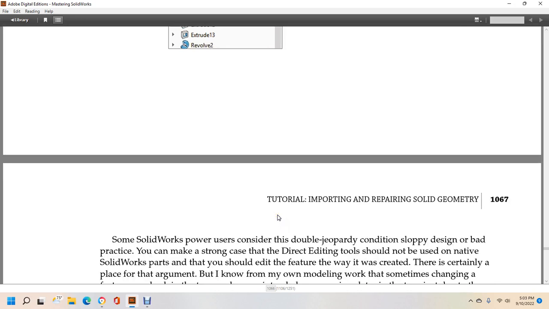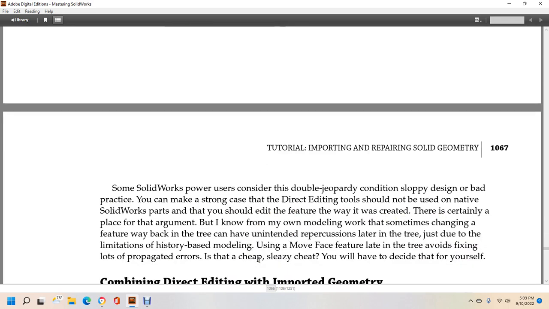Some SolidWorks power users consider the double jeopardy condition sloppy design or bad practice. You can make a strong case that the direct editing tool should not be used on native SolidWorks parts, but you should edit the feature the way that it's created. This is certainly a place for the argument, but I know from my own modeling work that sometimes changing the feature way back in the tree can have unintended repercussions later in the tree, just due to limitations of history-based modeling.